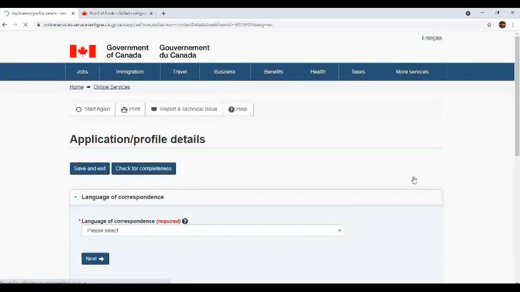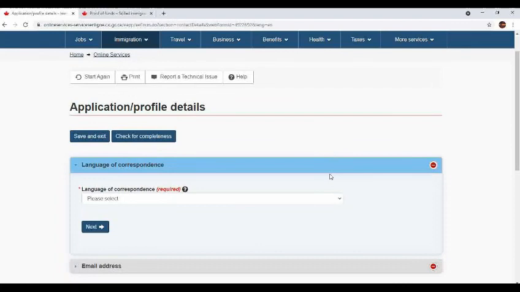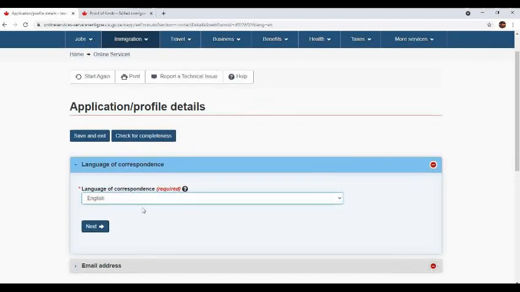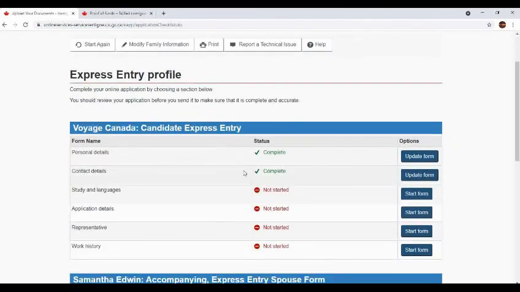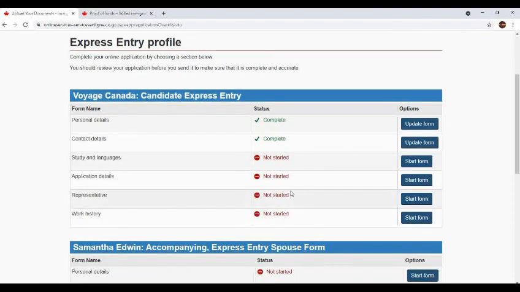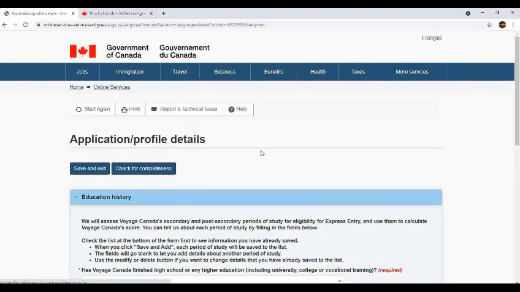So next is the contact details. So the language of correspondence is the first question, and that would be English. Click next. Type in a valid email address to which all communications will be sent to. So askcanadavoyage@gmail.com. So save and exit. Next is on the study and languages. So start form.